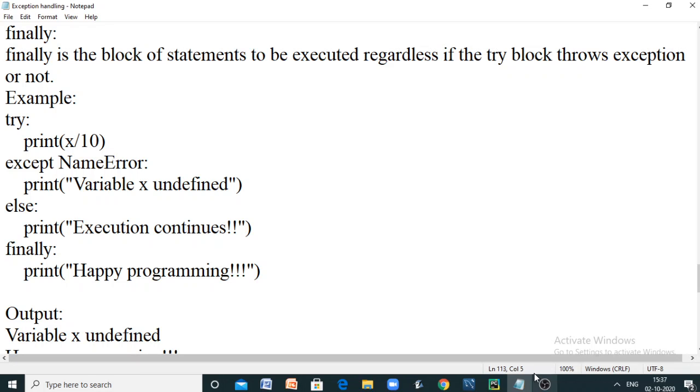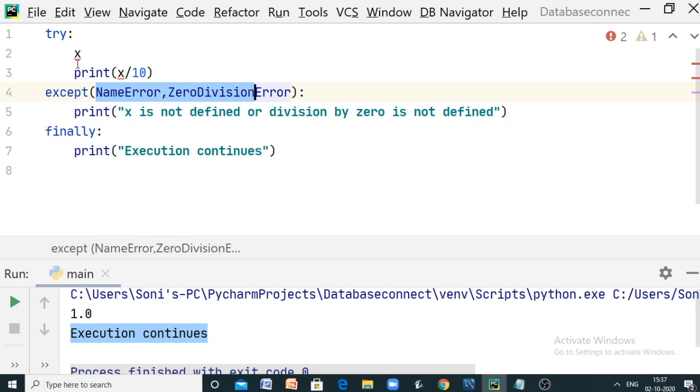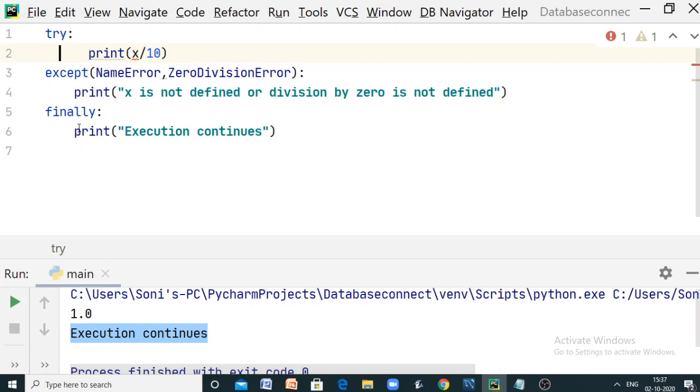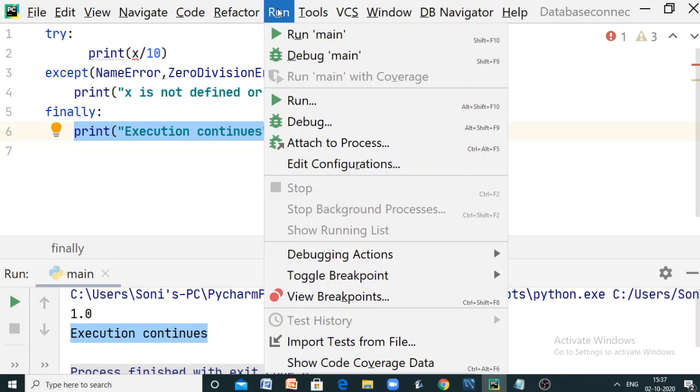Now let us have a small sample on that. Here I am giving finally. Here I am making the exception, because x is not defined. So an exception is possible, and when an exception is possible, surely the exception handler will handle it. After that, the statement in the finally block will be executed. Right, now let me run the code.